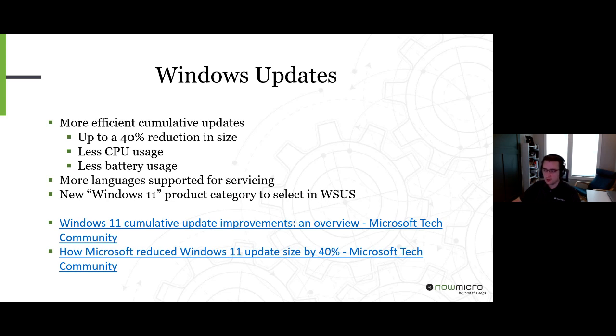Once the update's been downloaded, there are some additional performance improvements. The update installation process should use less CPU resources and also consume less battery power. Both the size and performance improvements should lead to a more streamlined monthly update process. A few other quick notes: if you're using Configuration Manager or WSUS to deploy Windows updates, there's a new product category that you'll need to select before Windows 11 updates will synchronize.